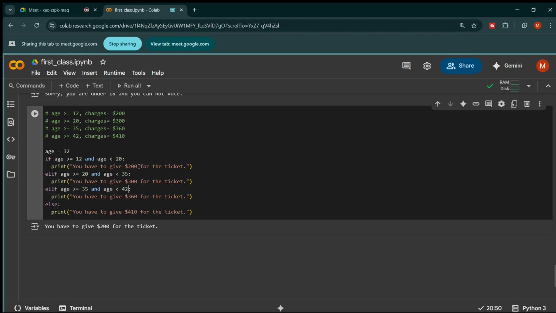Finally, we can see that it is printing 300. Why? Because we have defined a range: whether the age is greater than or equal to 12 and the age is smaller than 20, right? So the age lies in the range, then print this message. Otherwise, it will skip this line. We have defined this condition here and it will print this line.